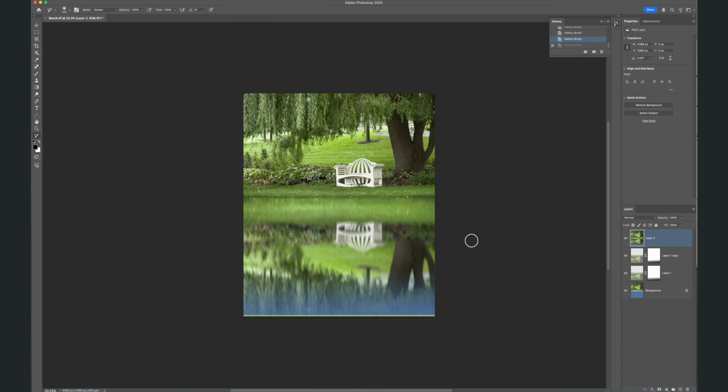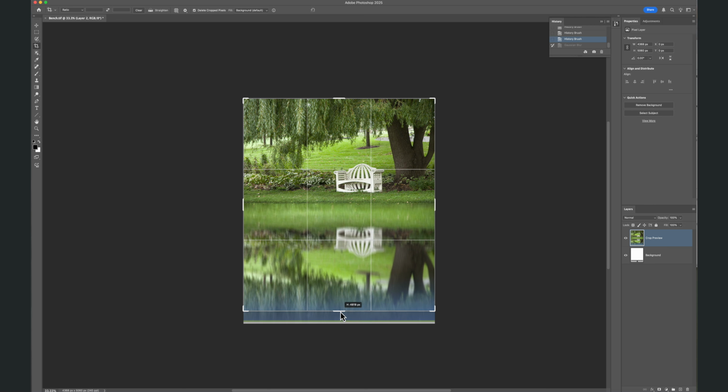And in this case, I'm just going to crop off that little bottom section that didn't quite get there. So that's the first thing about reflections. And next video, we're going to show you some more stuff.